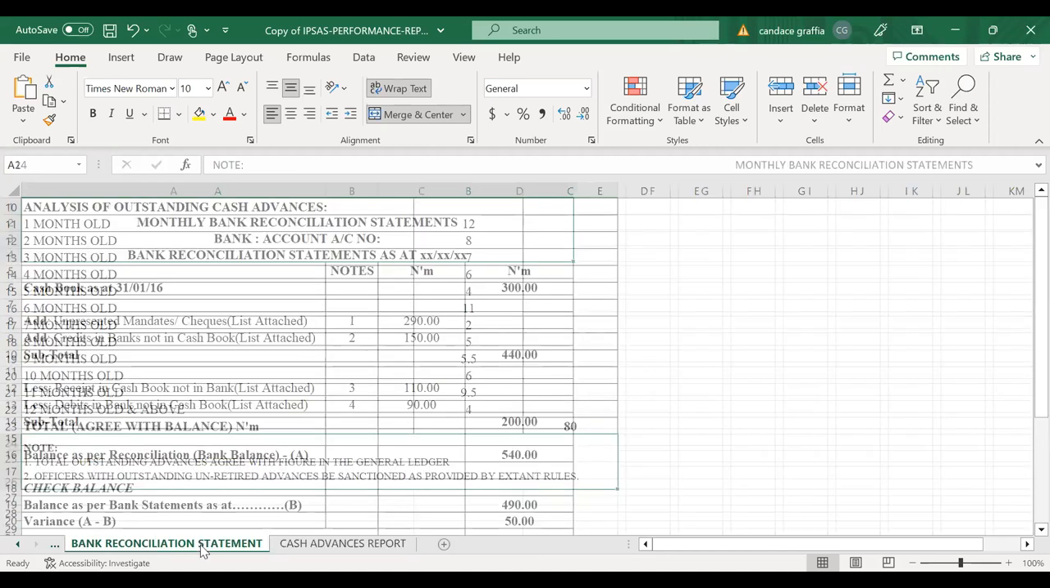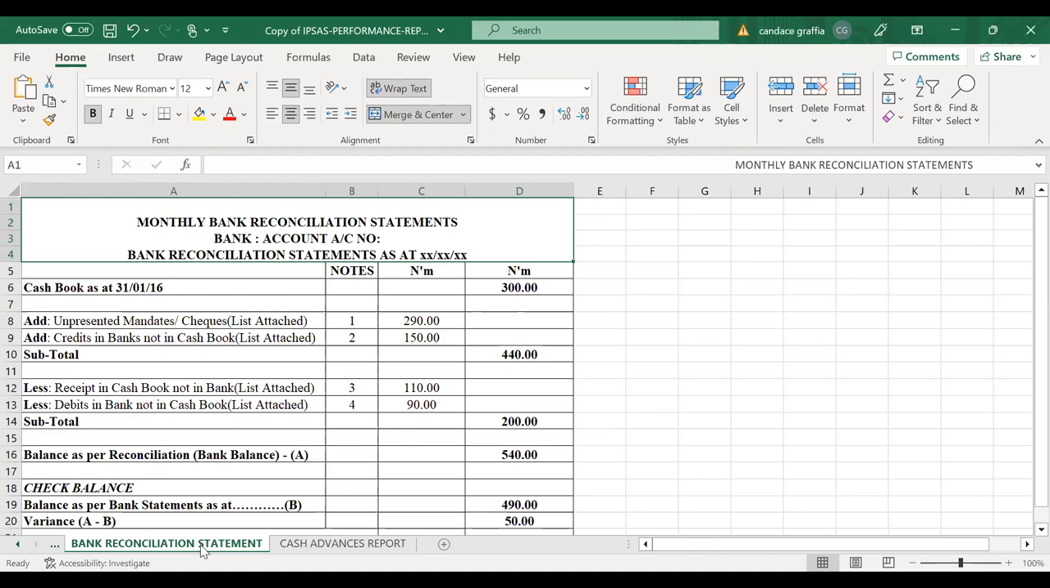And finally, for the last case study, you have your case study on page 9. The following data has been extracted from the books of Ministry of Niger Delta for the month ending 31st January 2013. Cash book balance we are given, debits in bank omitted in cash book, unpresented mandates, receipt cash book not in bank, direct lodgement in bank not in cash book, balance as per bank statement.